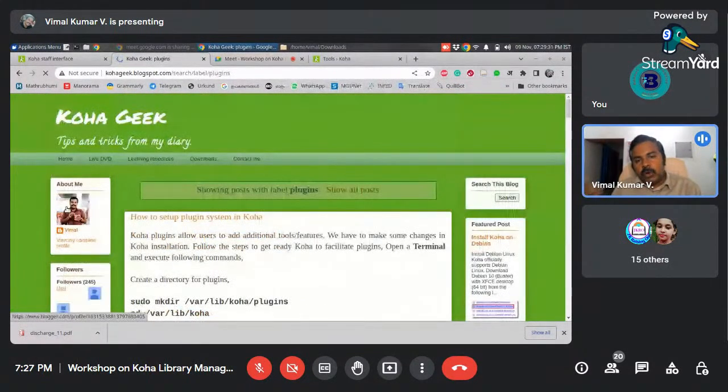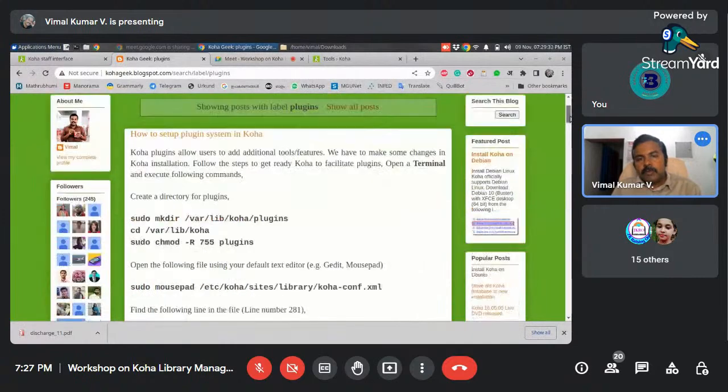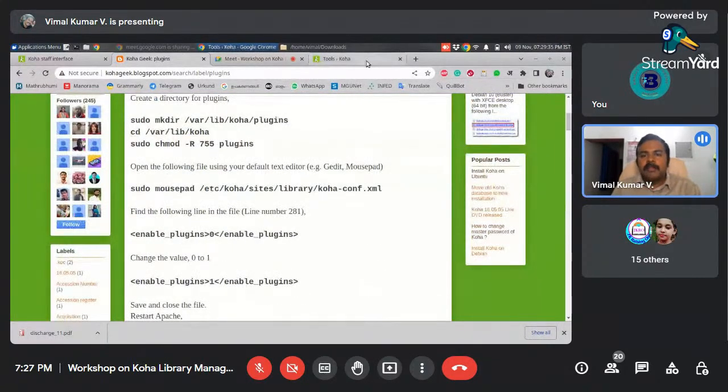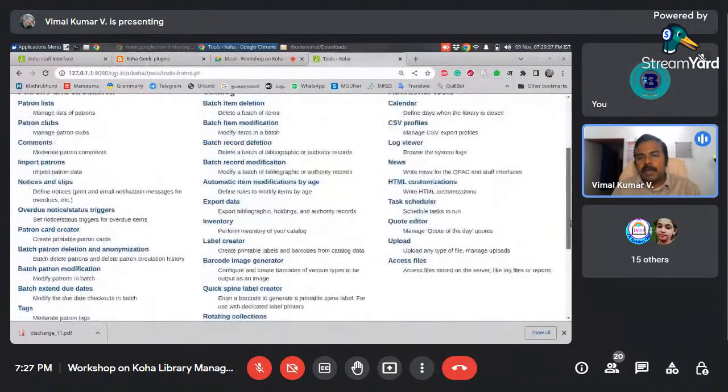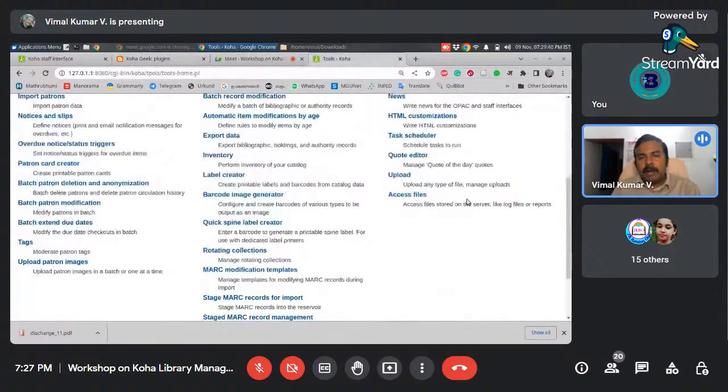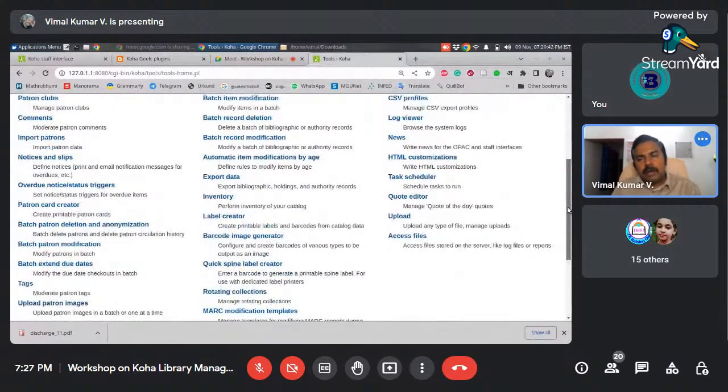First, I will show you how to take backup using a plugin. That is very convenient. If we enable that plugin, that will be available in tools. Just click on a backup button. The backup will download into PC.